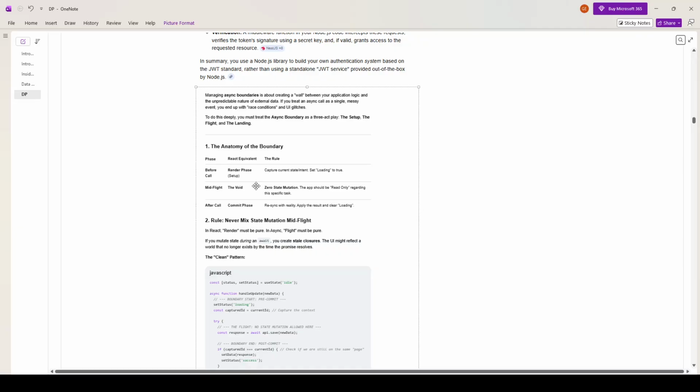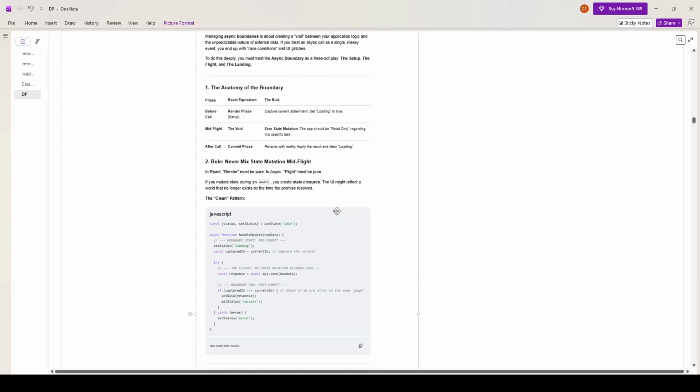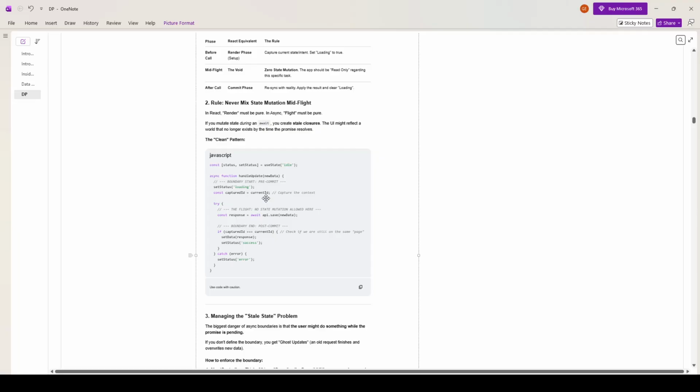Second rule: never mix state mutation mid-flight. In React, render must be pure. In async, flight must be pure. If you mutate state during an await, you create stale closures. So if you change state using the await that we see in the code at the middle, you basically create stale closures, in which something hasn't completed yet but you have already mutated it, so the UI might reflect a world that no longer exists by the time the promise resolves.